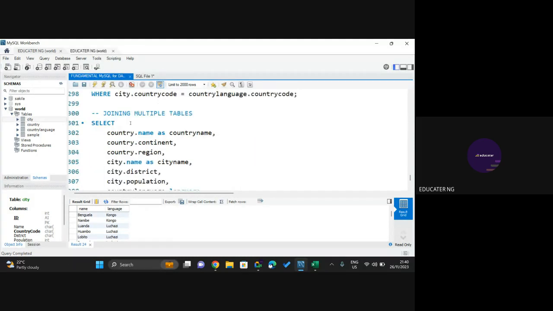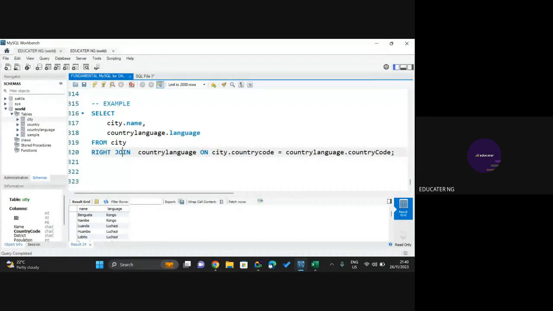Just the way we applied aliases here to say as country name and all of that, I want to show you another way that we can apply aliases. Instead of writing all the names of the table, like city.name or country language dot that, I can give them an abbreviation. So for instance, this city, I can leave it as c.name instead of city.name.